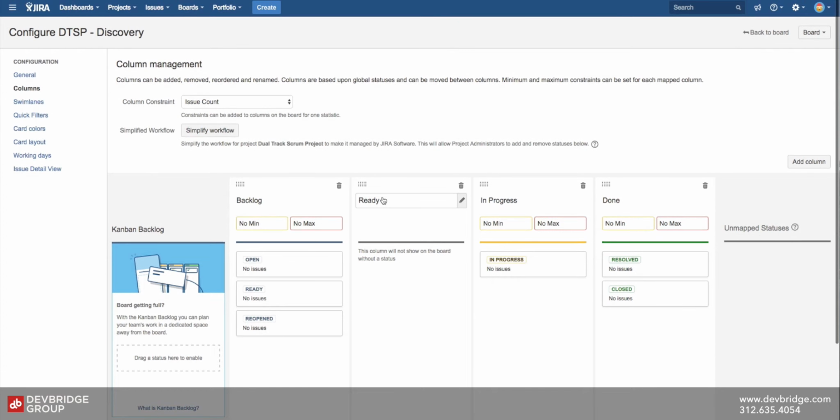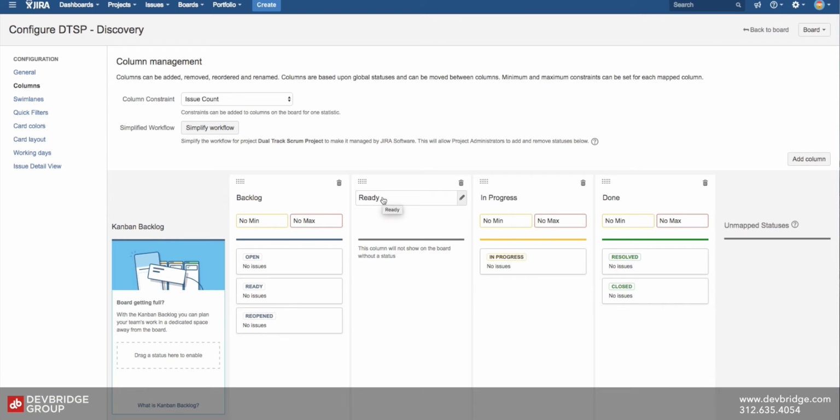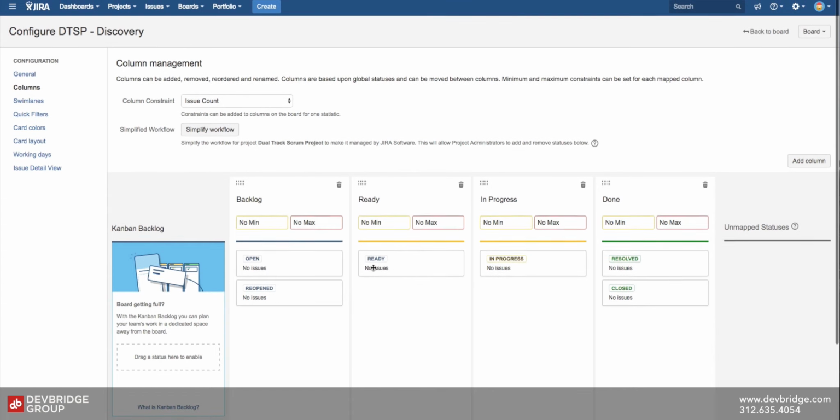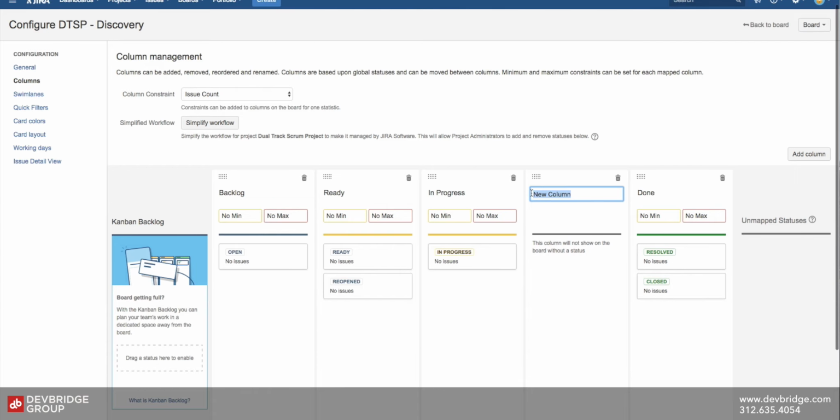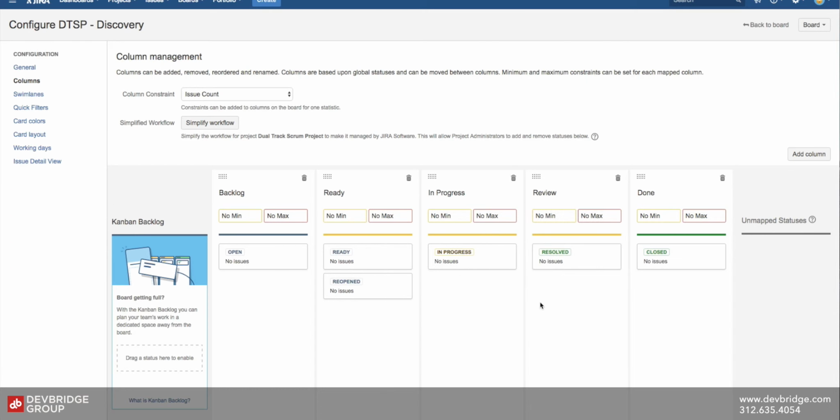Some people will call this ready for development, but because discovery is in development, it is a discovery process, usually called the Google Design Sprint or similar. We are going to just use ready. We're going to move some of these statuses into this ready column. So we have backlog as everything that's open. Everything that's in ready, it's either ready or reopened. And then we have the in progress column, and then we'll have a review column.